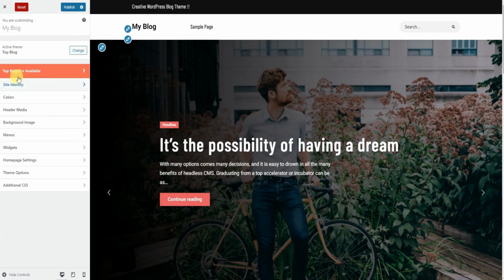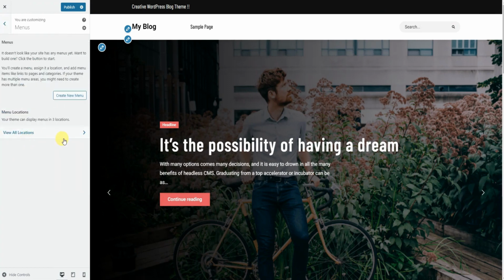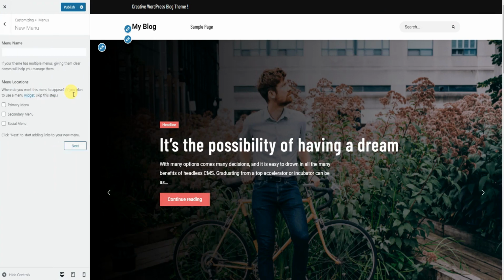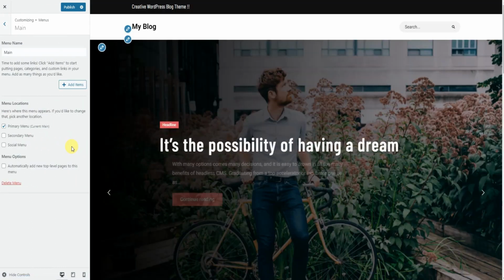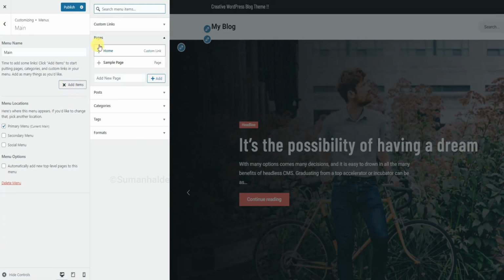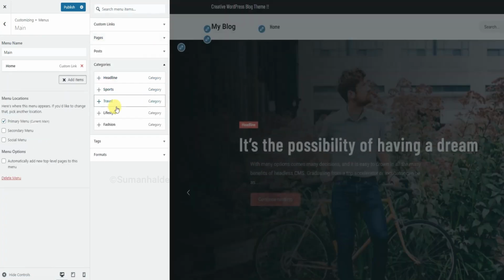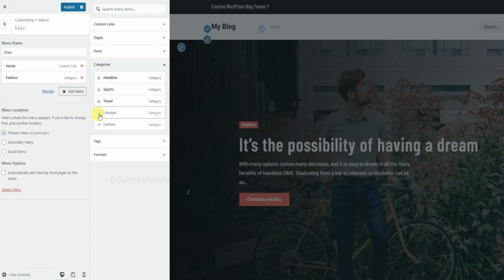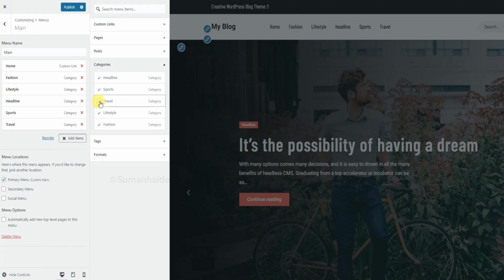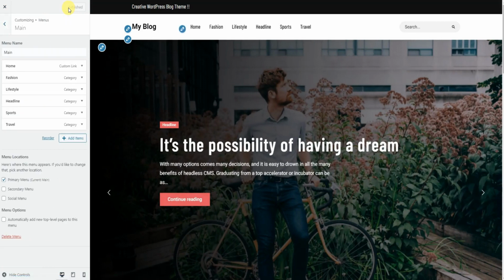Now we have to create a menu. So click the menu option and click create new menu and write your menu name and select primary menu and then click the next button. Now your menu is created. Click add item and select home page and all the category. Then publish. You can see that our menu has been added in the header section.